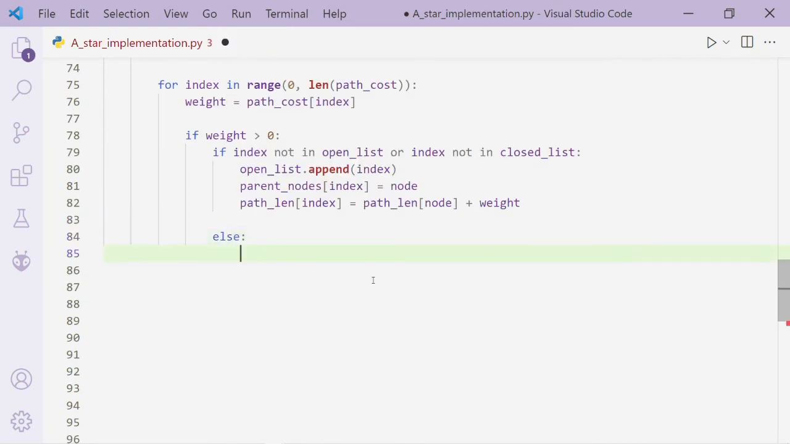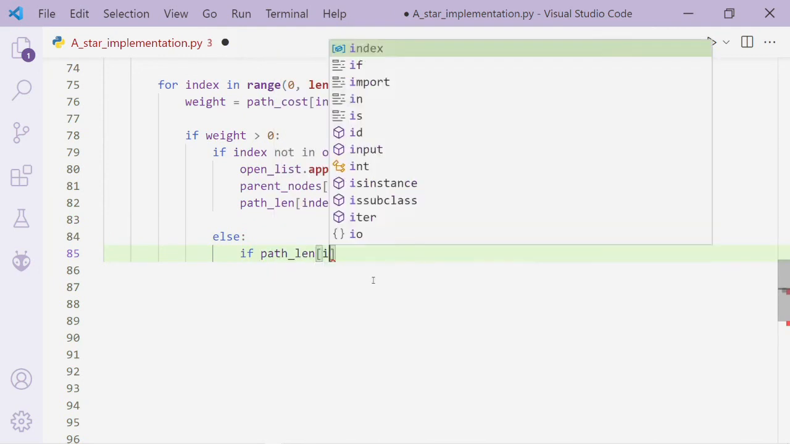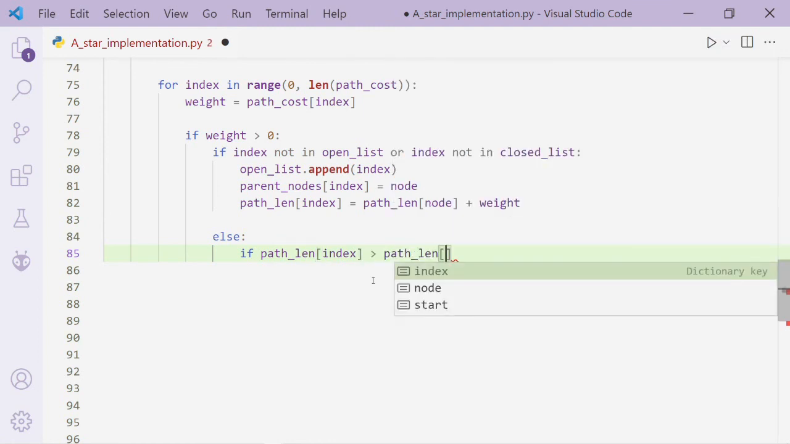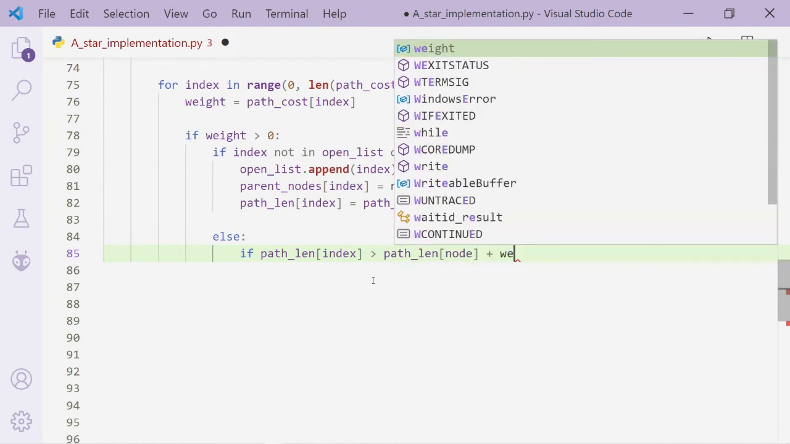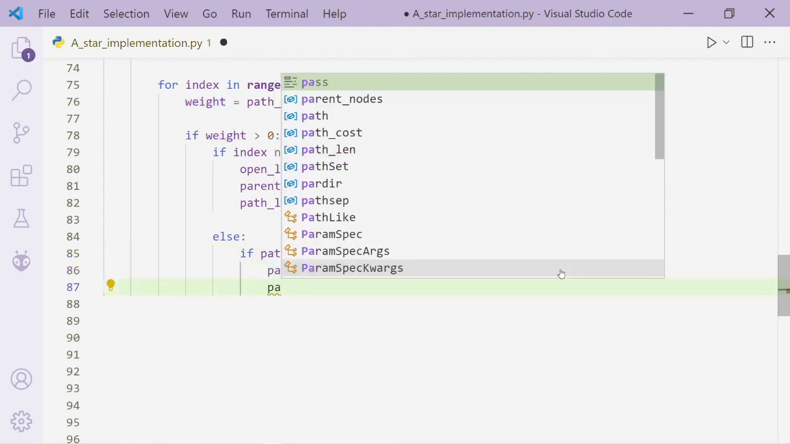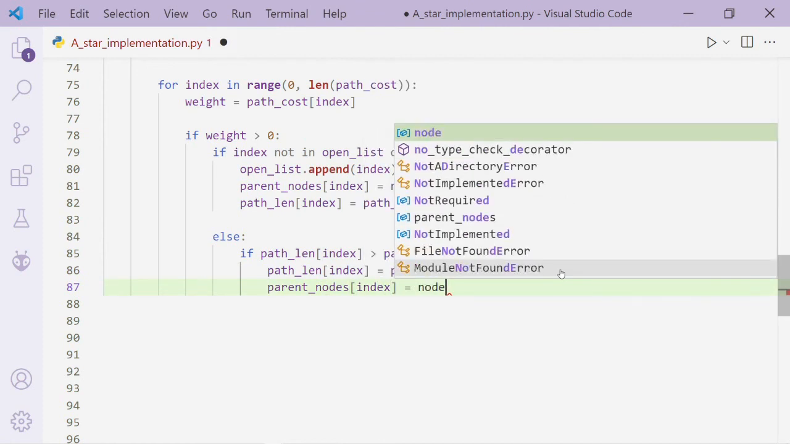Else, now we will check one more condition: check the path length. If the path length of the index is greater than the path length of the node plus the weight, it means we need to update the path. So we'll assign the path length of the current index to be the sum of the path length of the node and the weight, meaning this is the shortest one, right? Okay, now we will also update the parent node of the index. This will be the node.